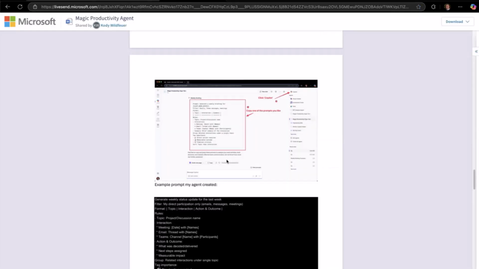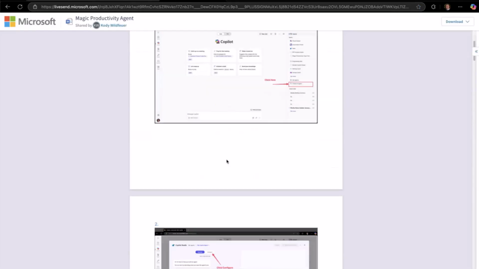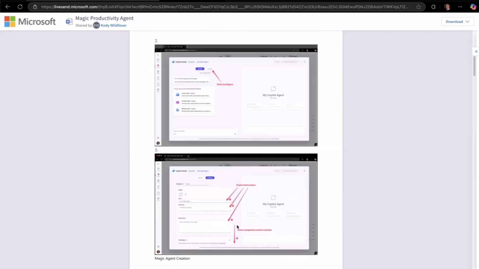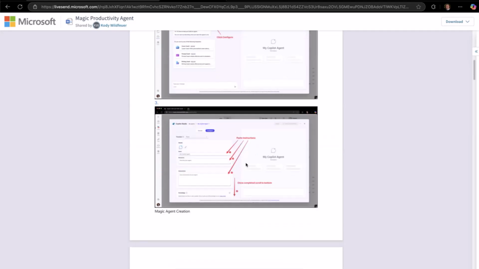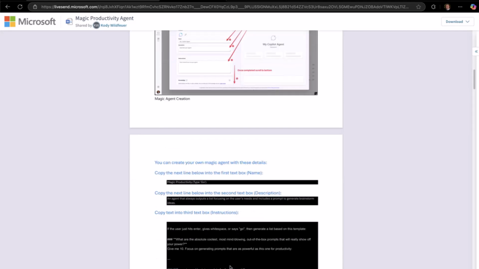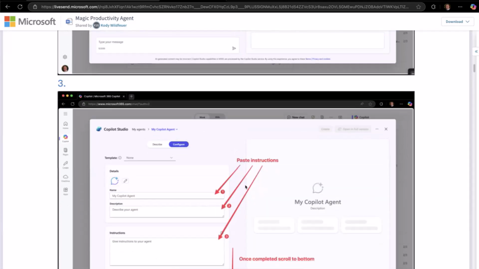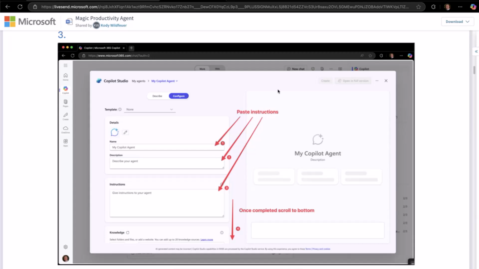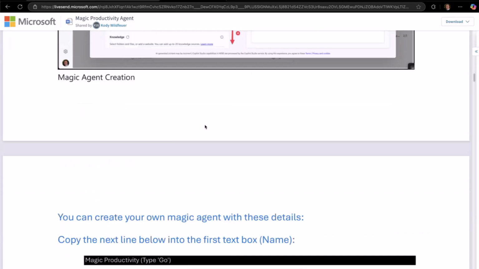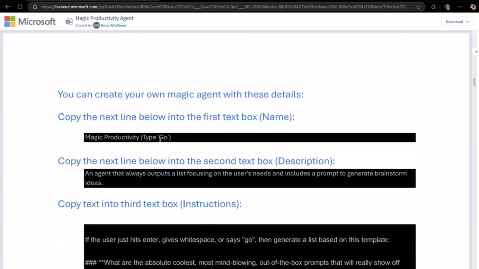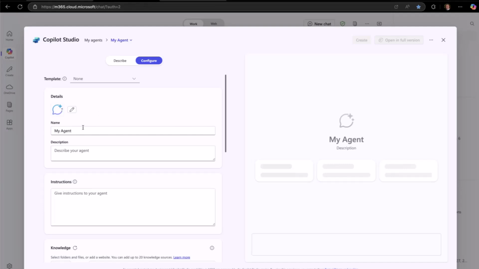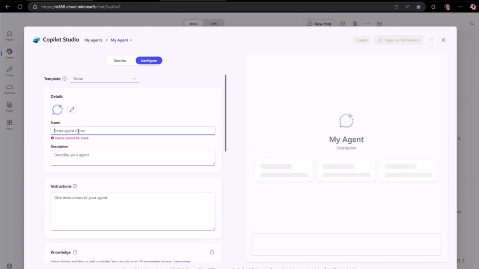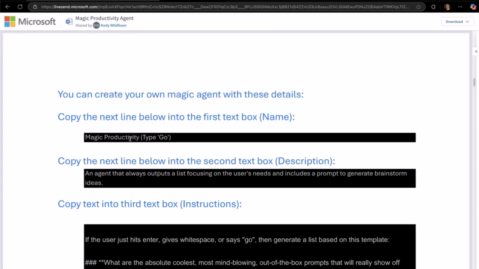So I'll follow along just from the document as well because it helps me. So click Configure. And then we're going to paste basic instructions here. And let me show you more details here. So we're basically going to paste simple instructions. So Magic Agent creation, this is my favorite part. Copy and paste. So instead of my agent, I'm going to say, sorry, it looks like it didn't copy.